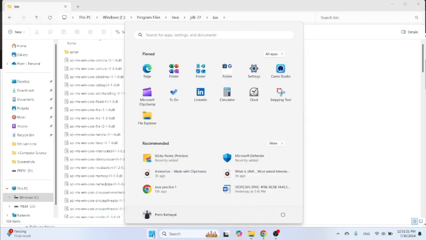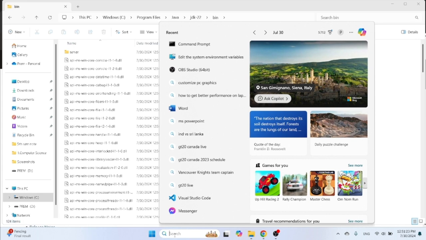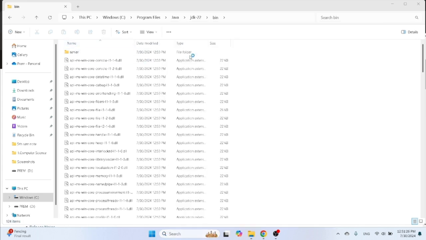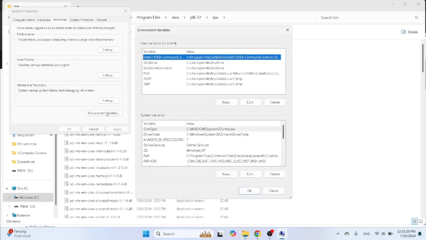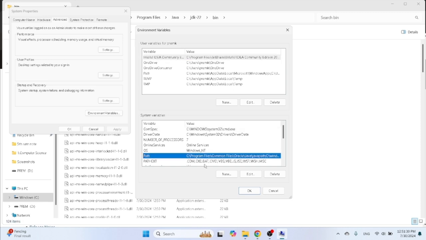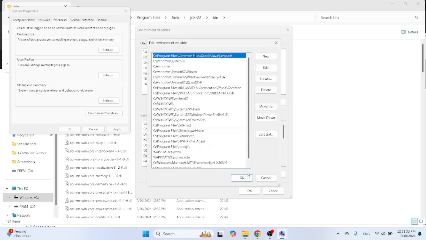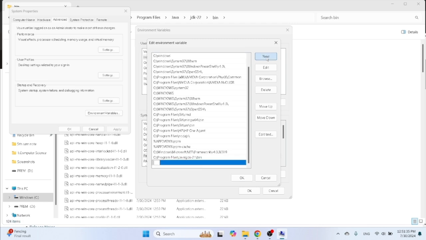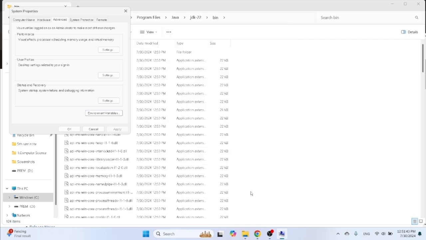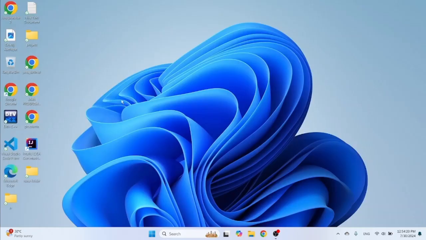Then click the Windows button and search for environment variables, system environment variables. Click on it and on environment variables. Choose your Path and click edit. Then click on new. Then paste this link here. Then click OK, and OK, and OK. Now the path will be set up.